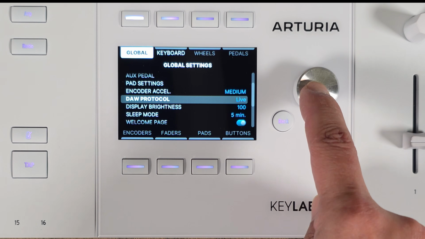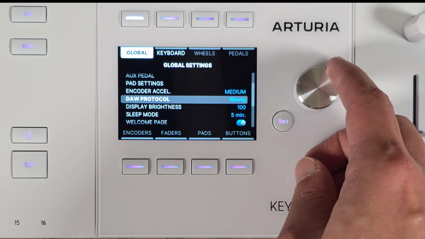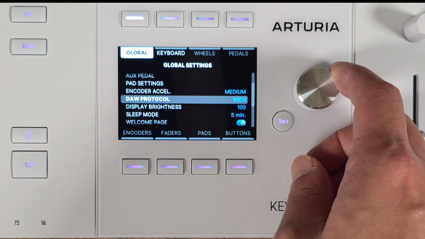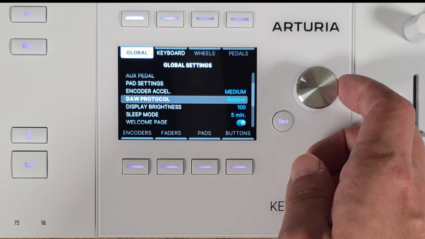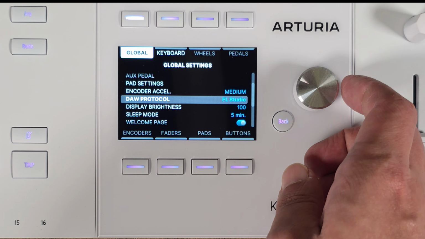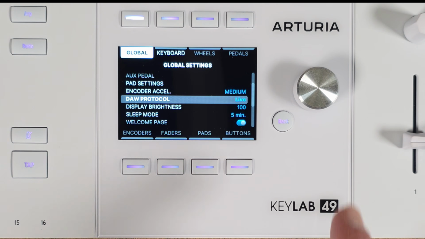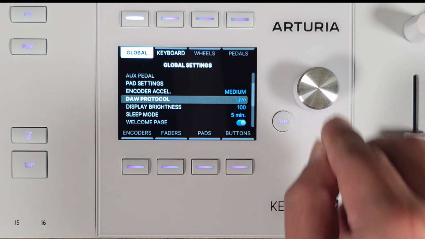And right here, you just need to push and then select a different profile. You have a lot of different ones, including MCU and HUI if you must. You get the most popular DAWs, so I'm pretty sure you're going to get yours. I'm using Ableton, so I'm going to use Live. Oops, made a mistake. Let me just go back. Live.